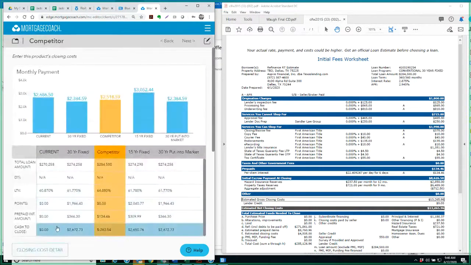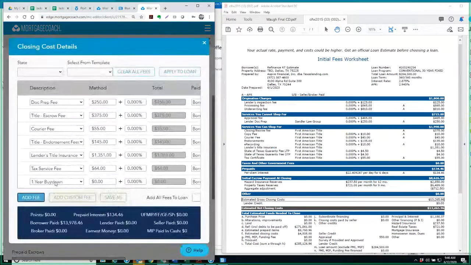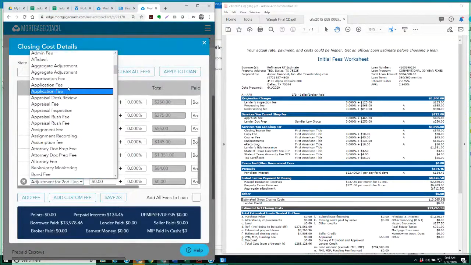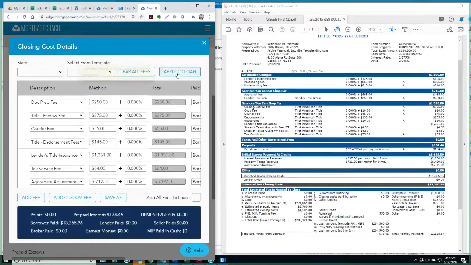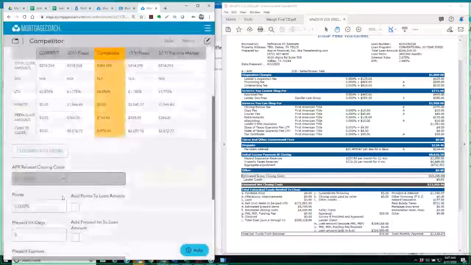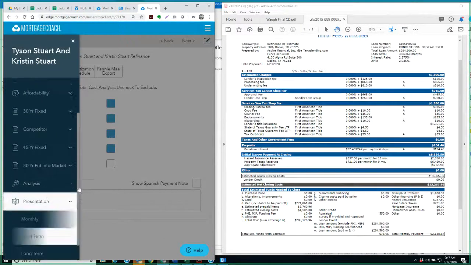Then we'll go back here to build in that aggregate adjustment. We hit add, we do ag adjustment, and we put that as a negative, 712.50. Okay. No lender credit. I don't see that. So if I did this right, now if I go back, go to presentation.